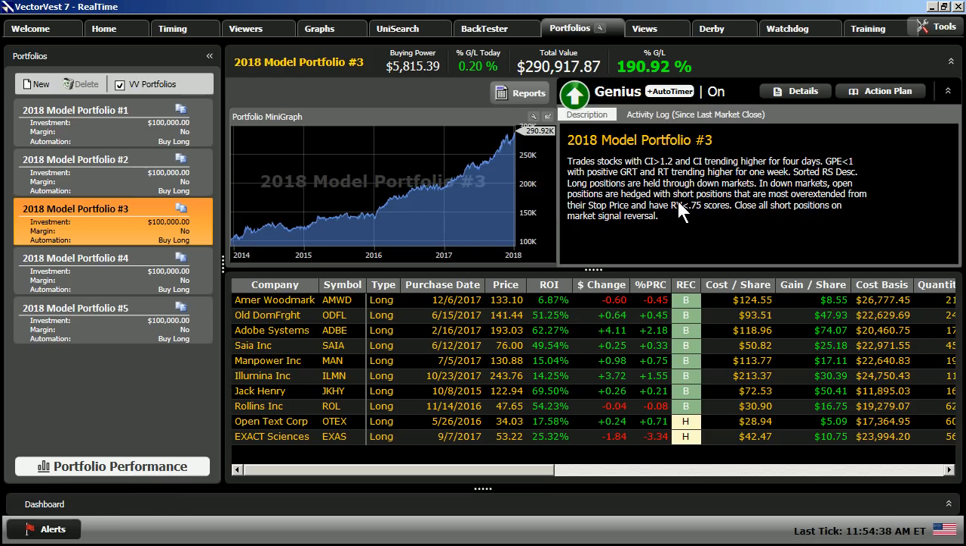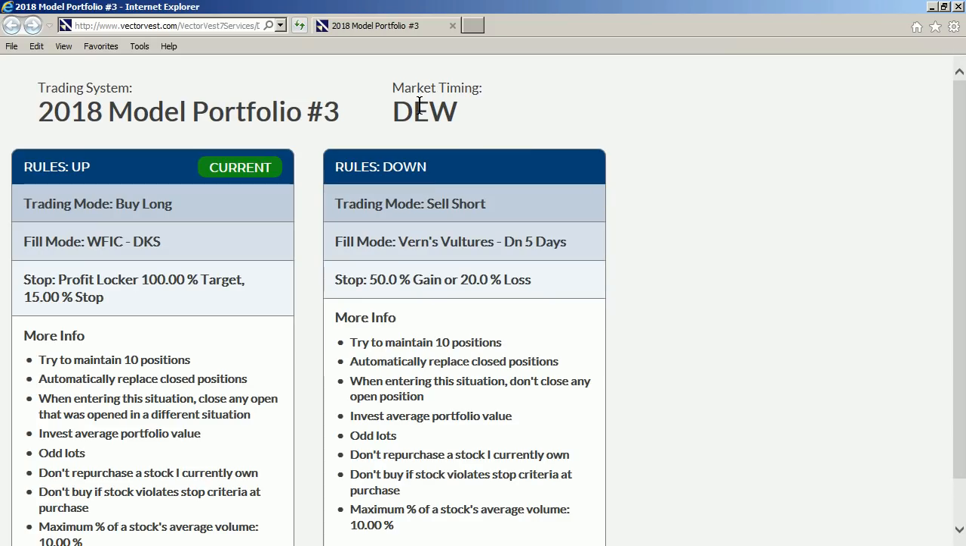In down markets, open positions are hedged with short positions that are most overextended from their stop price and have an RV of less than 0.75. We close those short positions on the market signal reversal. Clicking to the details screen, we see our DEW market timing signal on portfolio number 3.